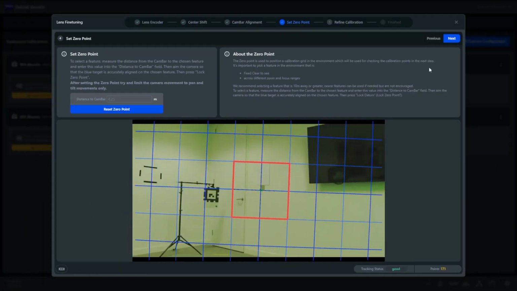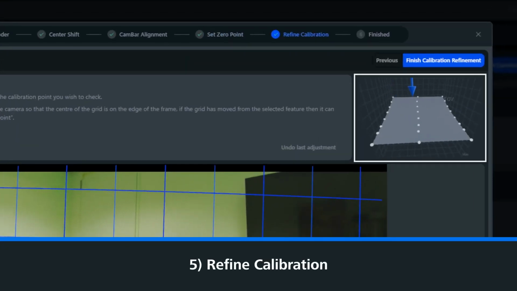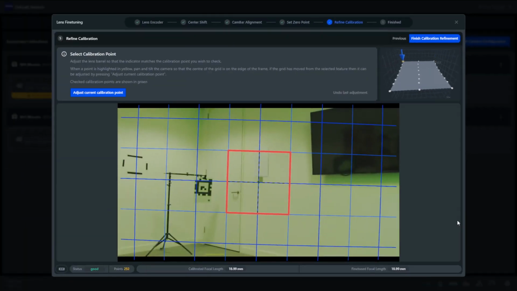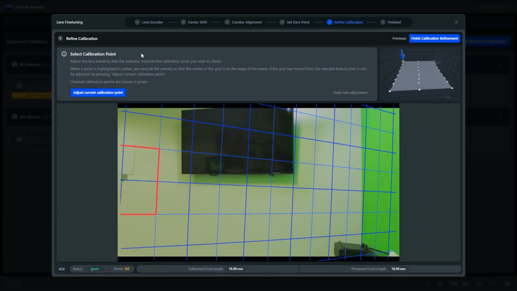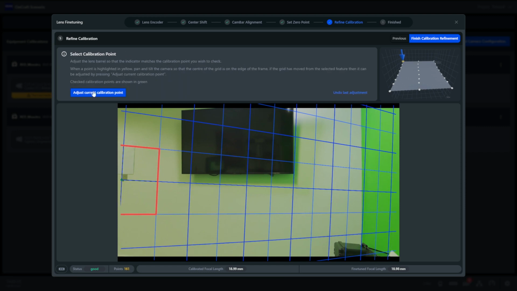Now we see the refine interface where we can see all of the calibration points that are available to edit. You need to go to each calibration point by adjusting the focus and the zoom, and check them individually by doing tilts and pans with the camera.